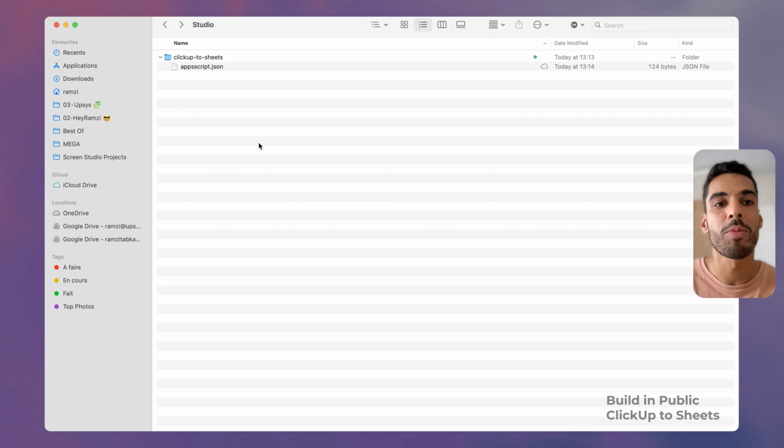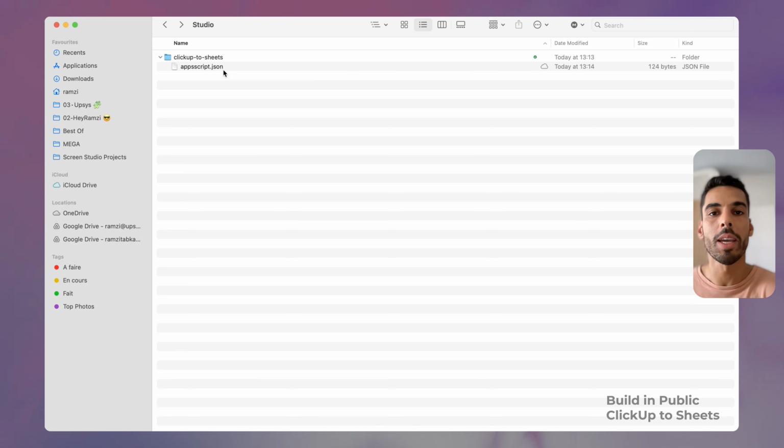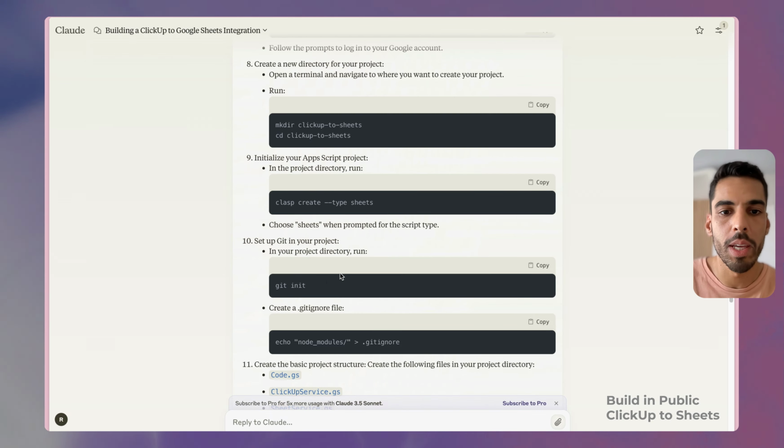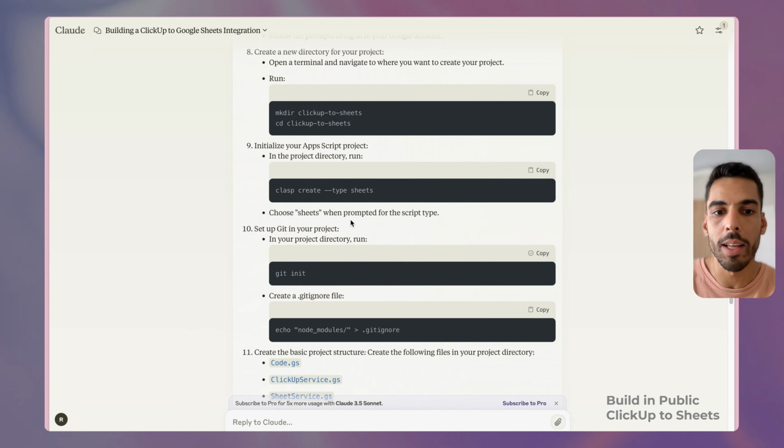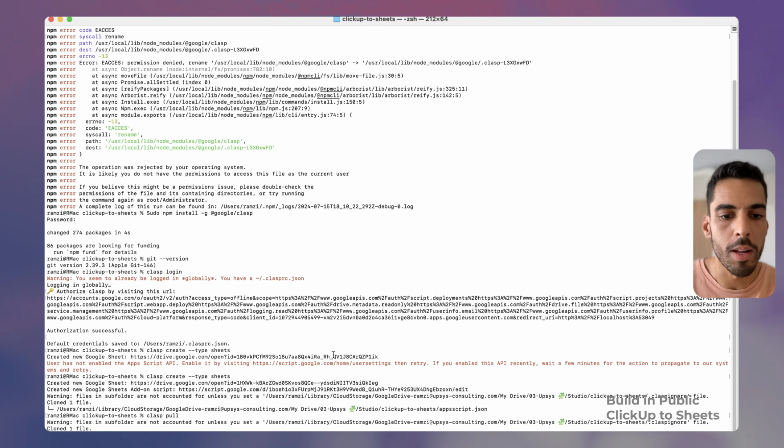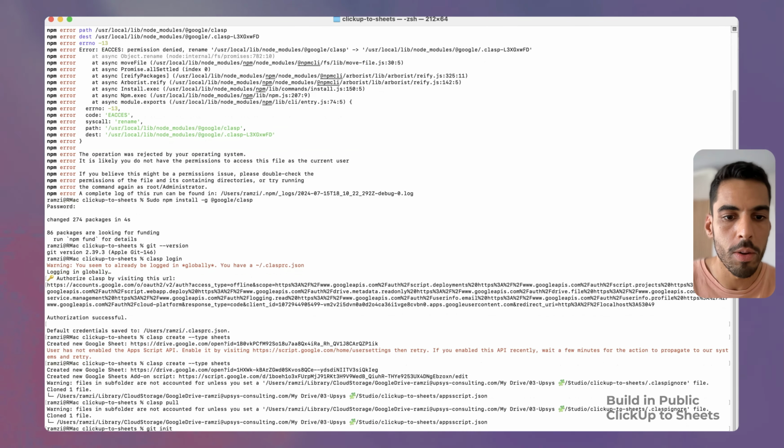To summarize, we've created a folder with a JSON script that will let us sync our Google Apps Script project from my machine, from my computer, to the cloud, to my Google account. And that way, each time I make some updates, it should be able to reflect in Apps Script. And then we have to set up Git in our project. So I'll install Git. It should already be installed. So just to make sure, I'll copy paste the command, but we have a Git repository.